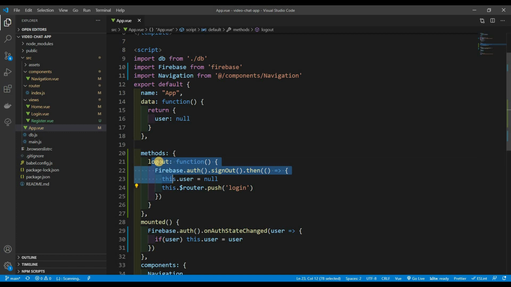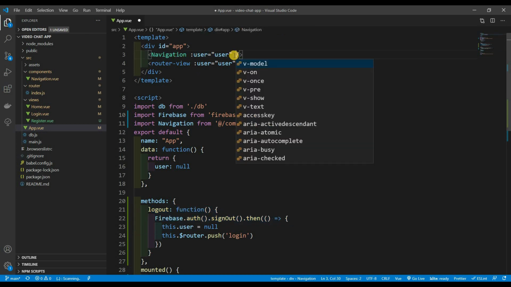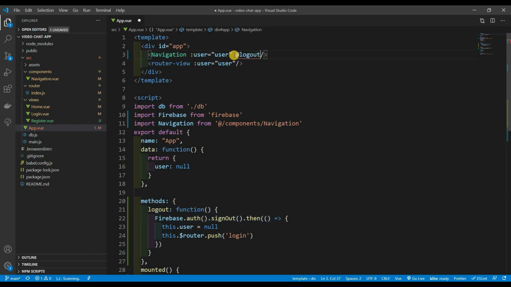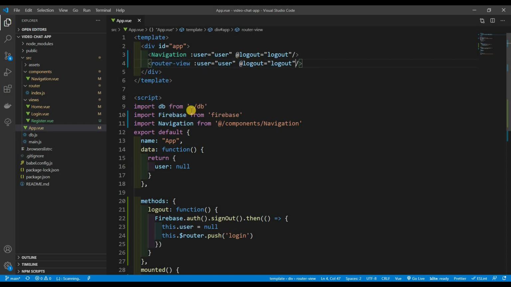Now, the reason why I created this logout method right here in the app view, which is our main component, is because we could actually pass this function or this method down to the components that we needed to, right? So navigation, we could actually pass it in as logout is going to equal the method that we created, logout, and we could actually pass it in inside of router view as well. Oh my God. There we go. Now all of these components inside of navigation and router view have access to this function logout.